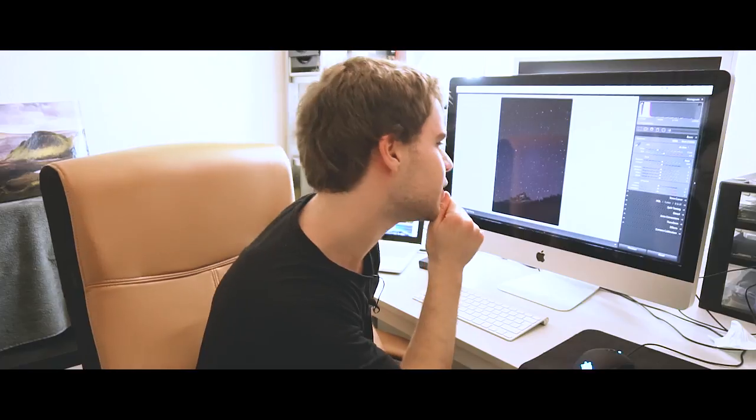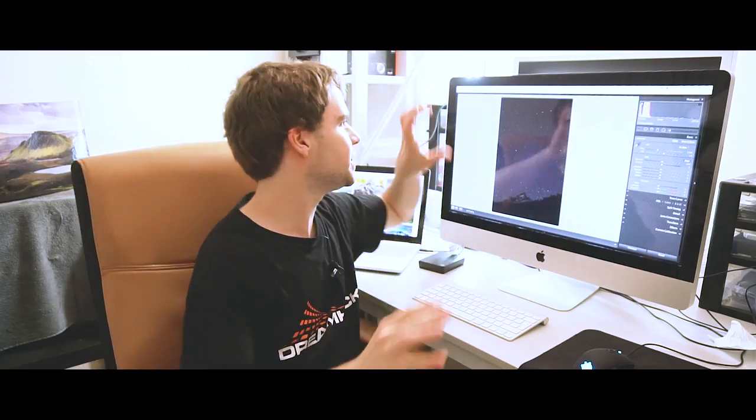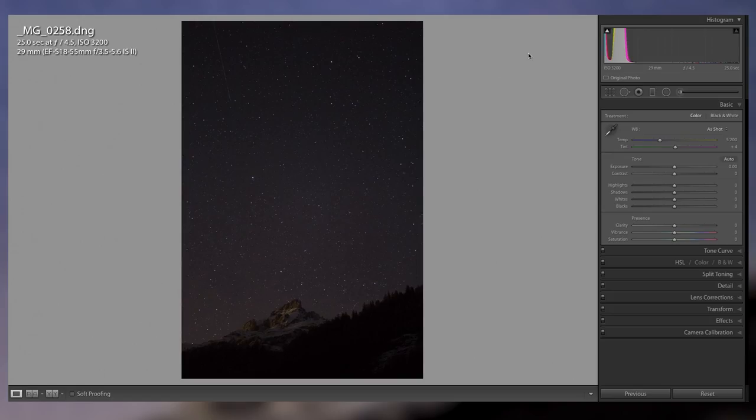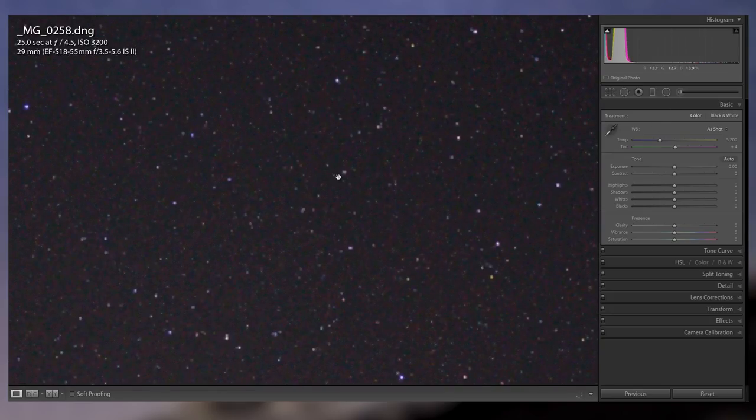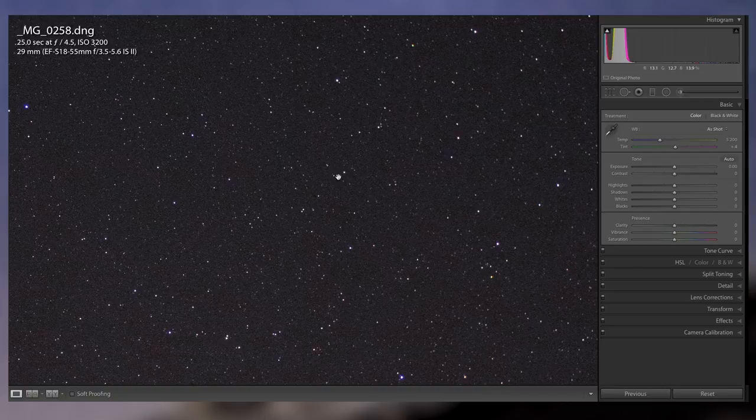Anyway, let's get started with the editing. Before I do that, I want to talk about the settings. I shot this with a kit lens on a Canon 600D. It was like 6 a.m. in the morning. As you can see, the stars are incredibly crisp. It was winter in a Swiss mountain village, so this is definitely the best star picture that I've ever gotten.